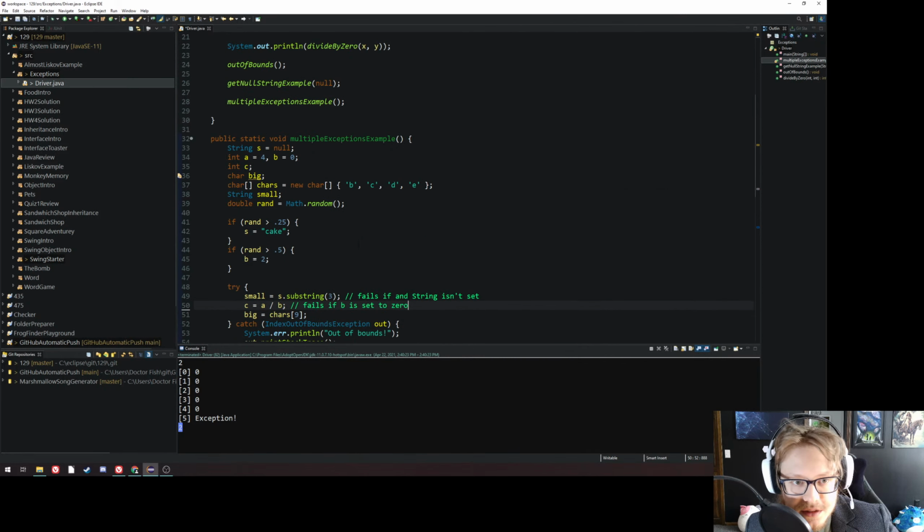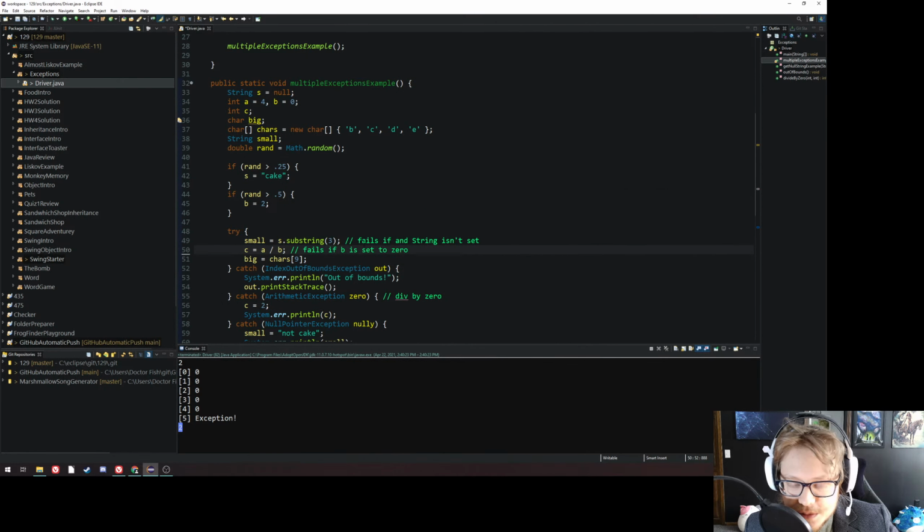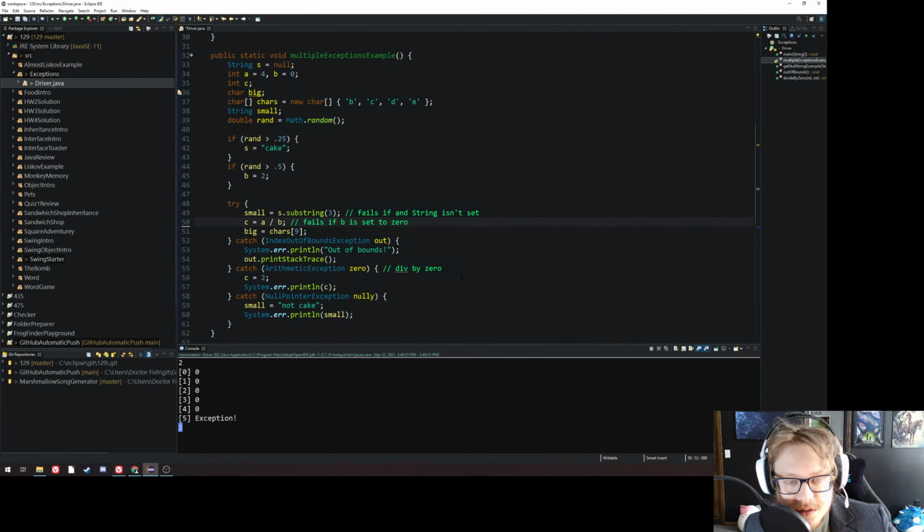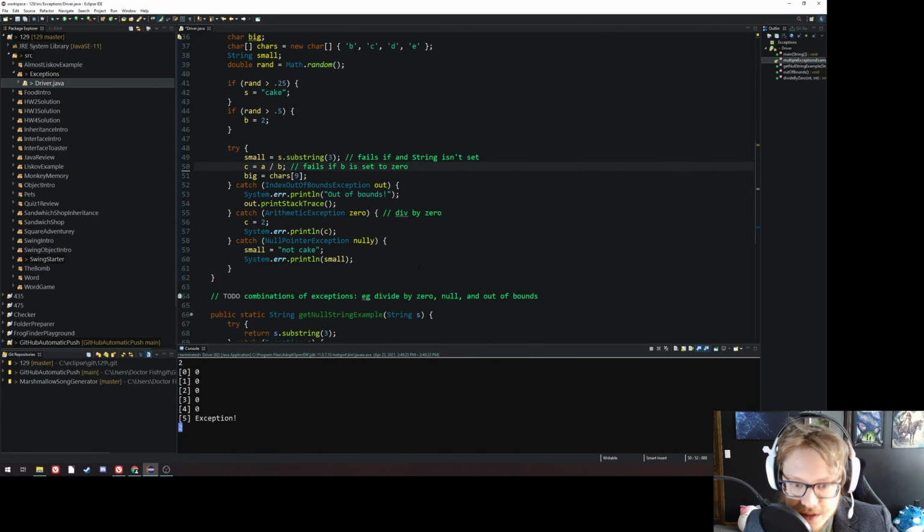Let's try something else. What other exceptions can I come up with that I haven't handled here, besides these 3? And you can let me know in chat if you can think of any. What other exceptions can I trigger? What other exceptions have we seen? You've seen divide by 0. You can do overflow with adding max integer, but those are both covered by arithmetic. We've got our out of bounds exception.